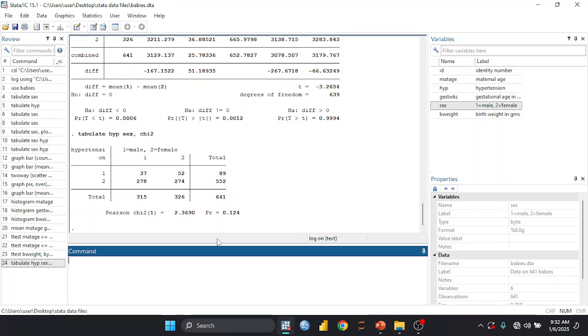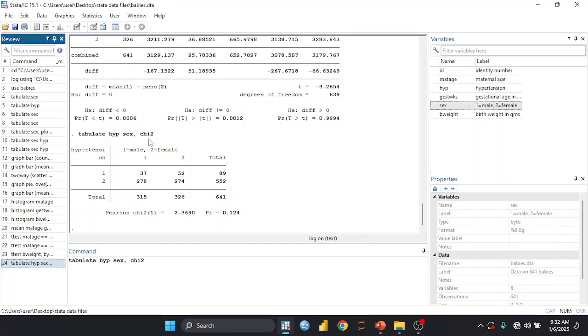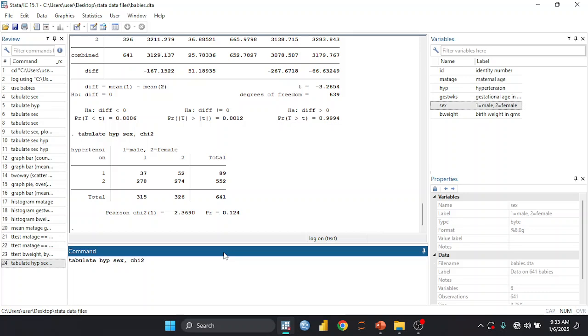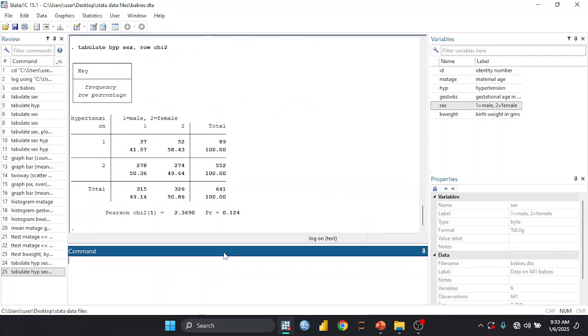Now, what if we want to add the percentages to the contingency table? Remember what we did before. We can write column here, or we write row and enter. You can see the percentages are given row-wise. Then again, instead of row, you can have column and enter. So that is about chi-square. Chi-square is used to test the degree of association between two categorical variables.